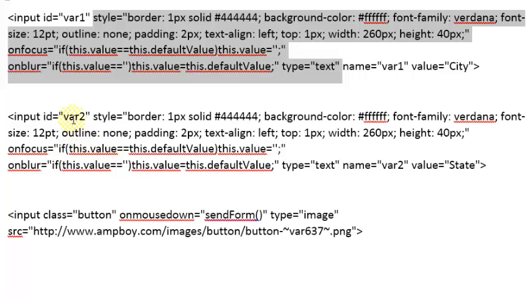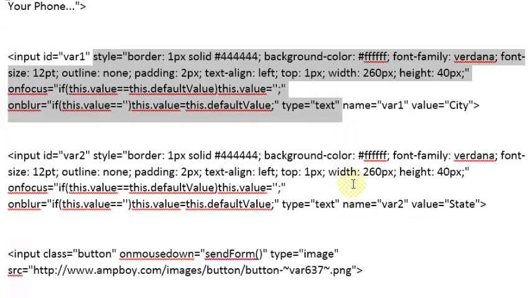So here's the same scenario where we're using var2. And then of course we put name var2 here. And you can keep going down as many as you want.